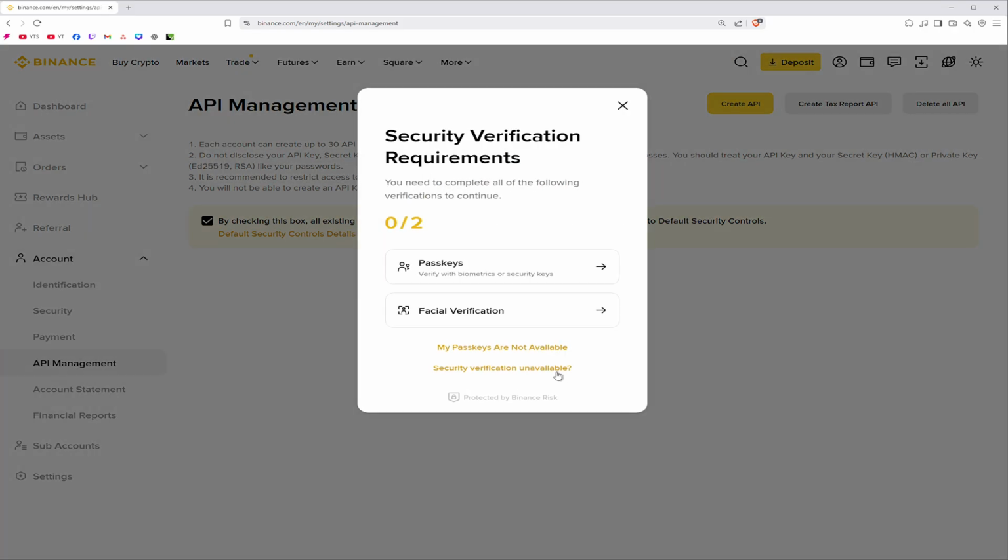Now it needs you to verify, okay? You need to complete all the following verifications to continue. First one is for passkey, and the second one is a facial verification. And once you're done verifying, your API key and secret key will be displayed, okay?